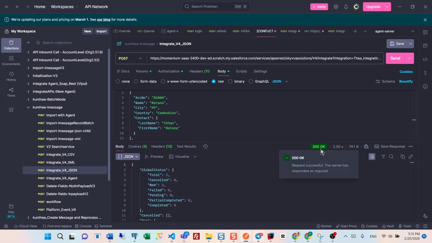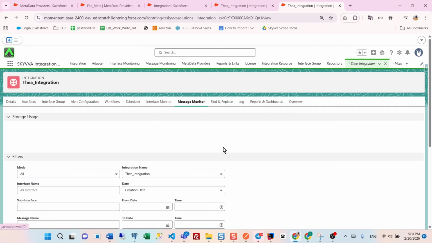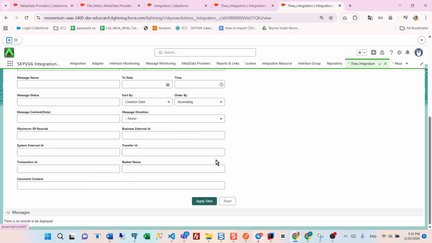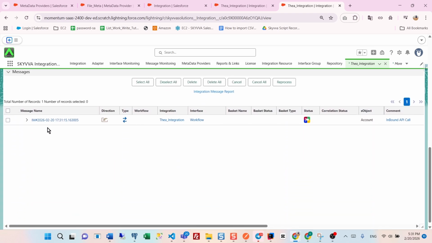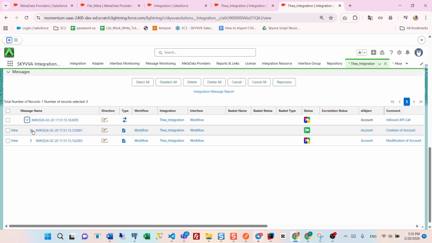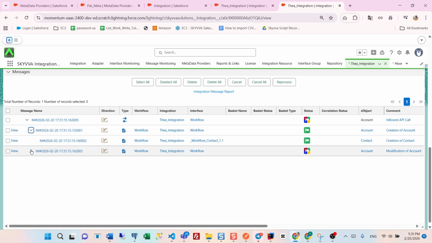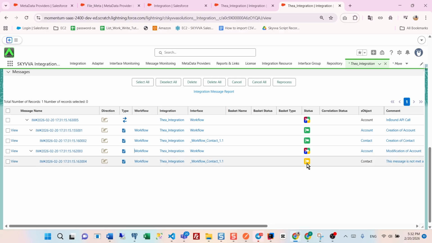When SKYVVA returns a 200 OK, the inbound message is received and processed successfully. Go to the Message Monitoring tab. Scroll down and then click the Apply Filter button to verify the message status. We have two message statuses. One meets the workflow condition, and the other does not.